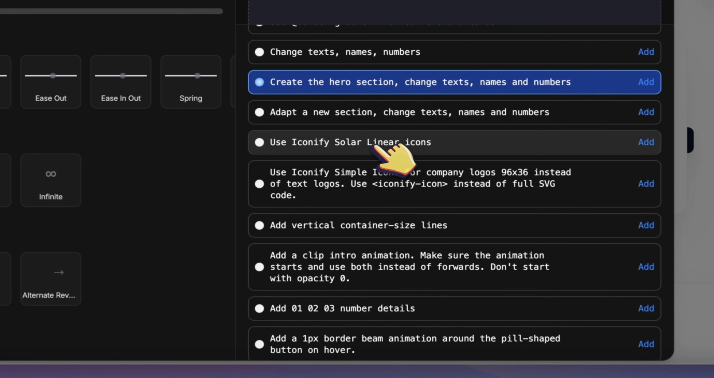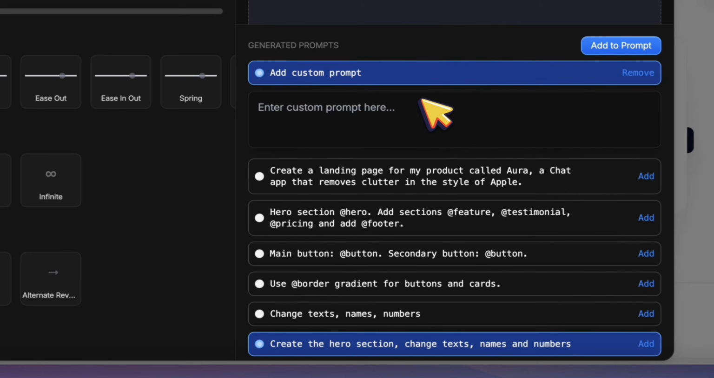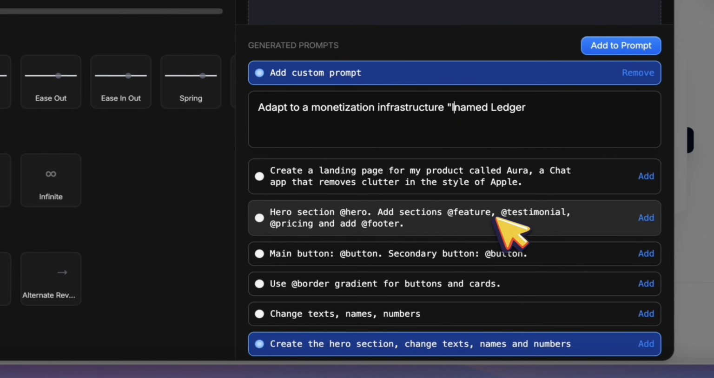And Aura automatically uses Lucid icons. What I usually do is replace them with Iconly Solar Linear icons. It's just a different icon style. And of course, you want to be more specific. Right now, there's a row section about finance, and I want to change it.